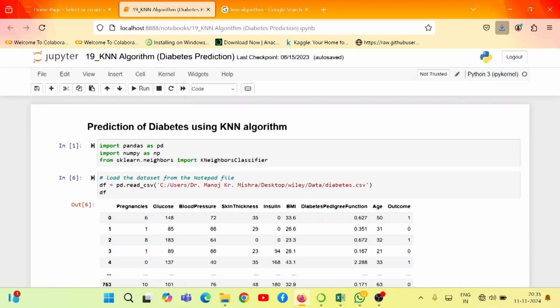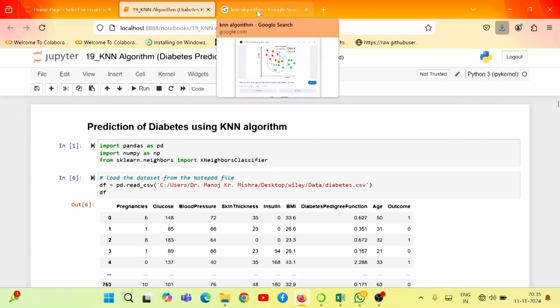Here, with the help of the KNN algorithm, I'm going to use this diabetic data, which will help us find out whether a given patient, having certain inputs, has diabetes or not. That is the idea behind it. So let us recall how the KNN algorithm works.